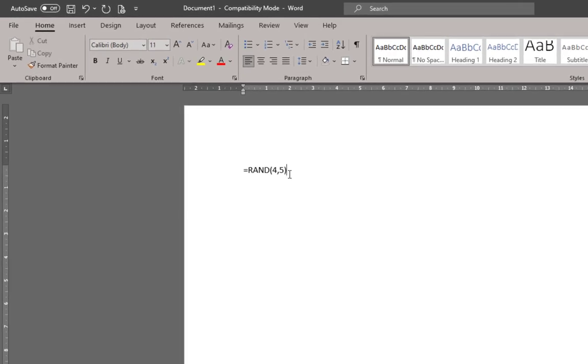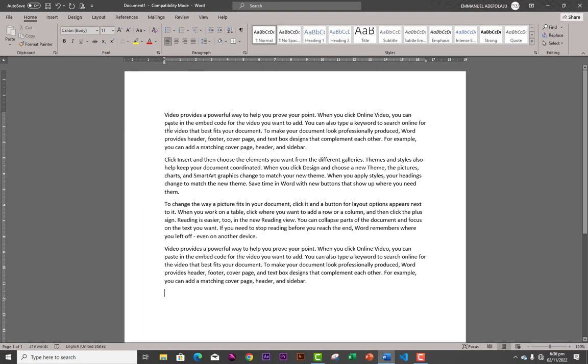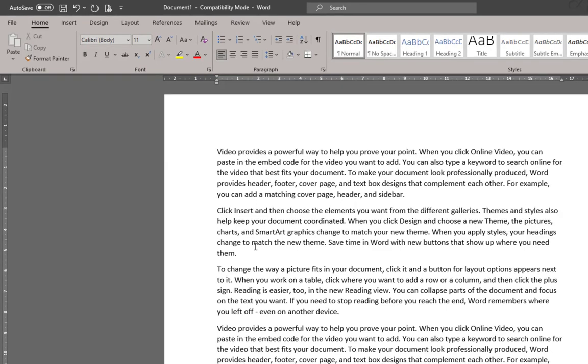then you hit the enter key and you have 4 paragraphs as you have typed. So you have 1, 2, 3 and 4, and in each of these paragraphs you have 5 lines. You have 1, 2, 3, 4, 5. So this is how to generate random text in Microsoft Word.